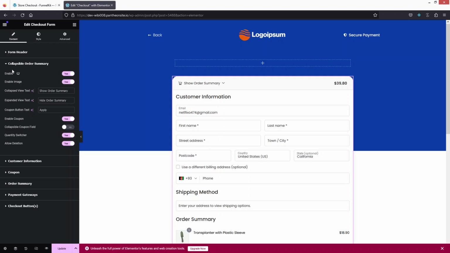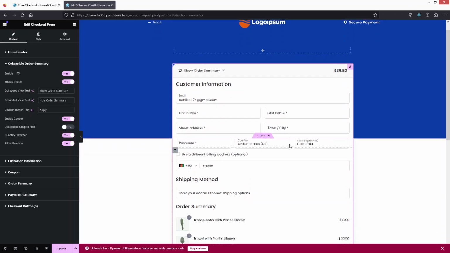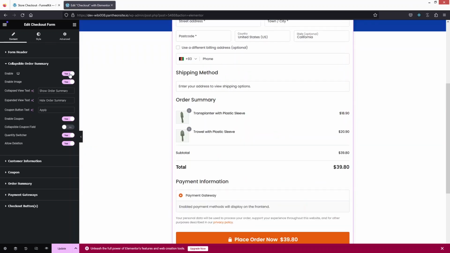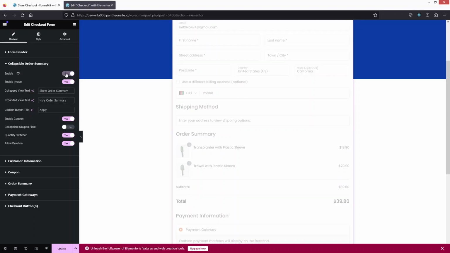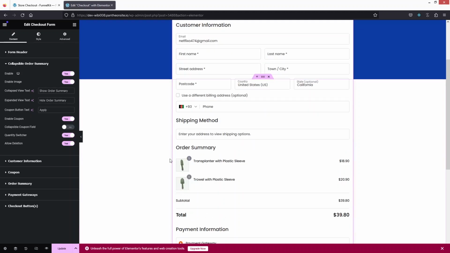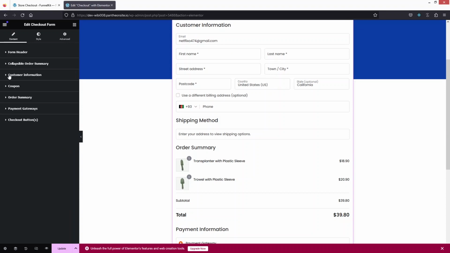So if I wanted to disable this collapsible order summary, I can simply disable it from here. Okay. So let's disable this right now. And if I just enable this again, you will be able to see the difference here. Okay, so in a similar way, you can also enable and disable the images. Okay, so after this, we have the customer information.